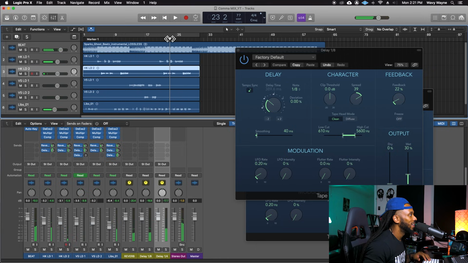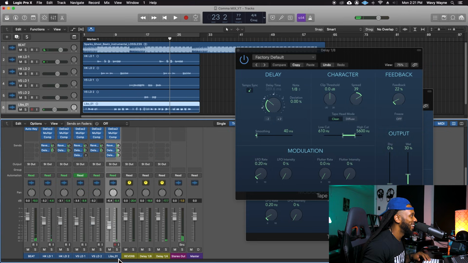All right, so I don't like that when it gets to this section, so I am gonna automate it. Let's put the sends back on the faders for that delay. We're gonna turn on touch, and then for this section, I'm just gonna turn the delay down.